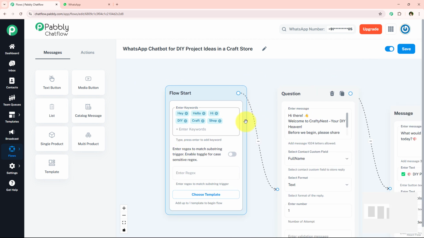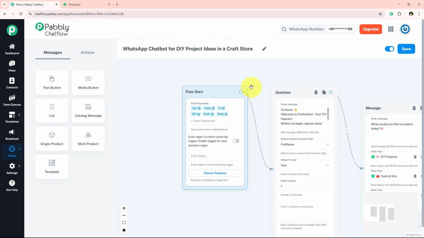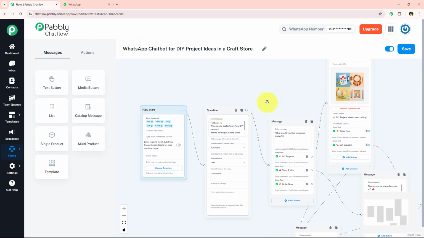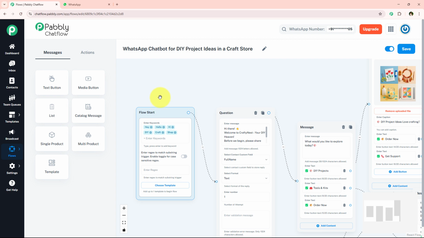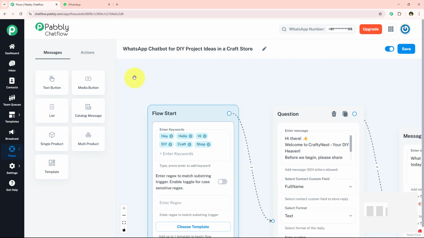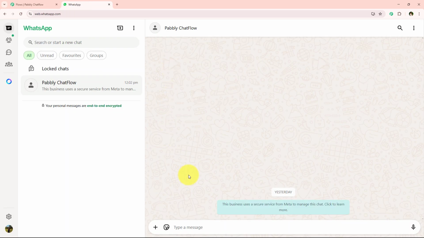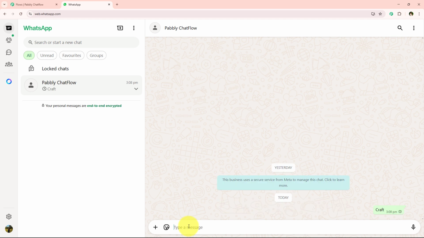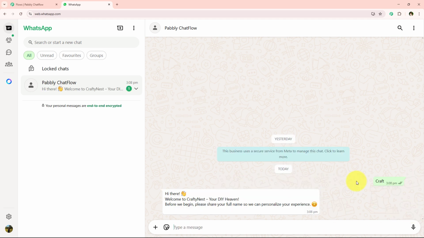To get started, I have already created a WhatsApp chatbot for my own craft store. And first, I'm just going to show you the proper working of this chatbot. For that, I'm going to open my WhatsApp and let's say that I message them a keyword, which is craft. I'm going to send them this craft right over here. And as soon as I message them the keyword, it says, hey there, welcome to the Crafty Nest, your DIY heaven. Before we begin, please share your full name so that we can personalize your experience.